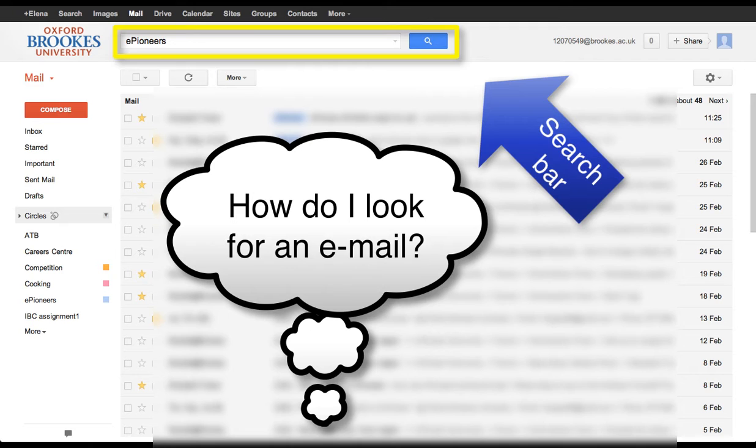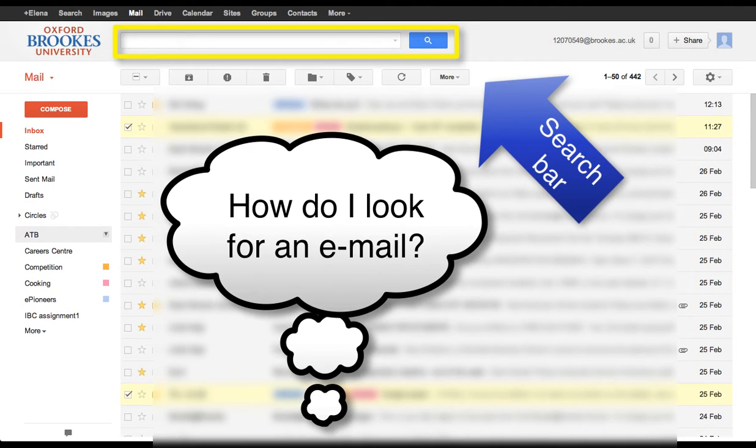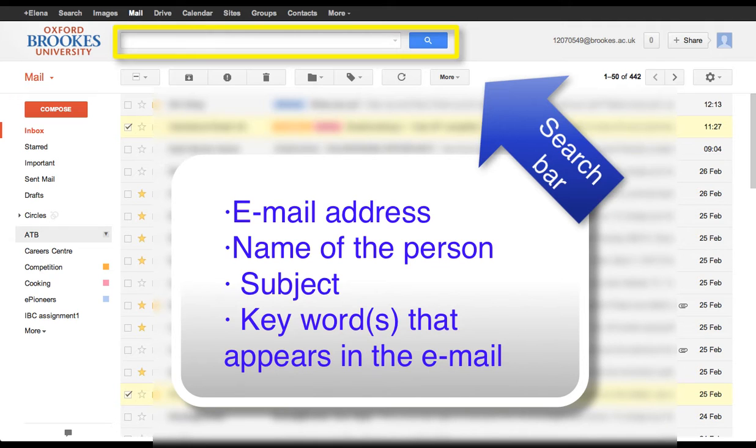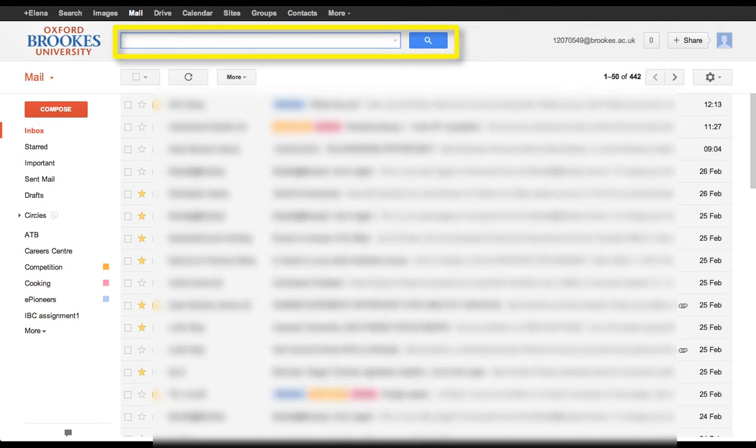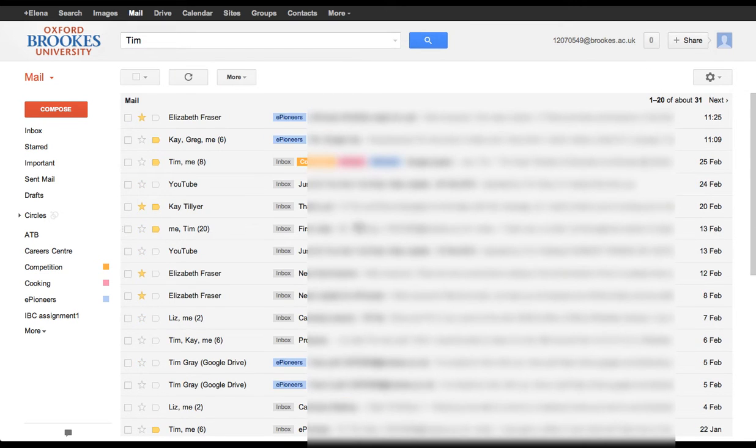Now I will just show you a quick example on how to search for an email. To look for an email, you can enter the email address from the person from whom you have received it. You can enter the name of that person, you can enter the subject or keywords that have been written in the email. For example, if I want to look for an email that Tim has sent me, I can put his name on top, then just put Tim, press enter, and then all the emails that he has sent me or that contain his name for some reason appear here.